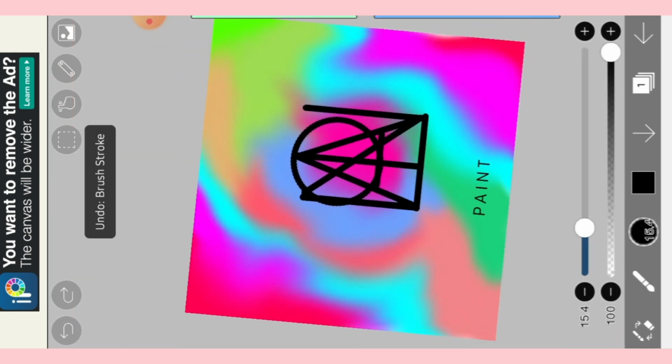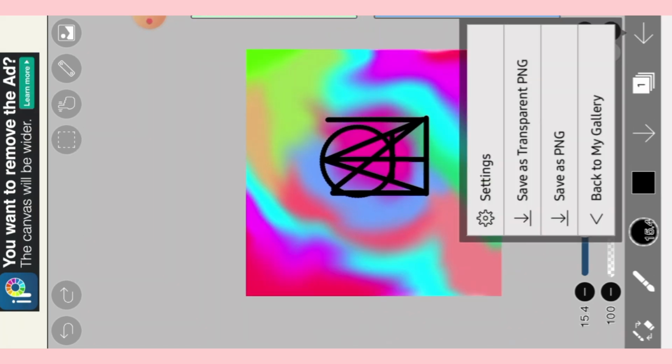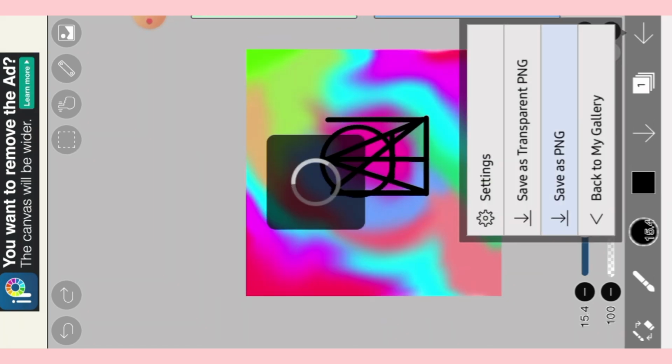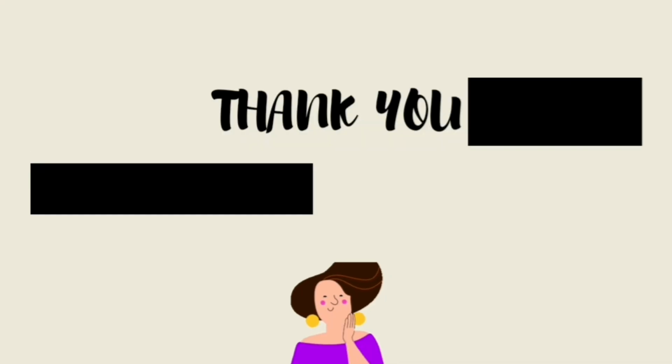And it's done. Now, you can save it by simply tapping the left arrow at the bottom right and choosing Save As.